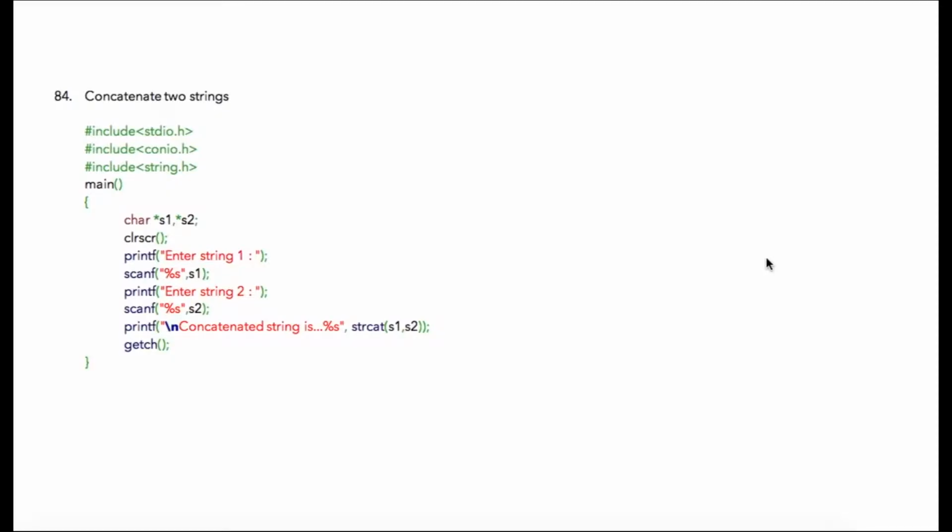In the next program, we are going to concatenate two strings using strcat as an inbuilt function. Notice here again that I have added string.h as the header file because strcat is defined in this header file. I'm using s1 and s2 as my two string variables. Here I'm asking the user to enter two strings, and after that, just by using this function to which I'm passing s1 and s2, the output will be s1 is equal to s1 plus s2.